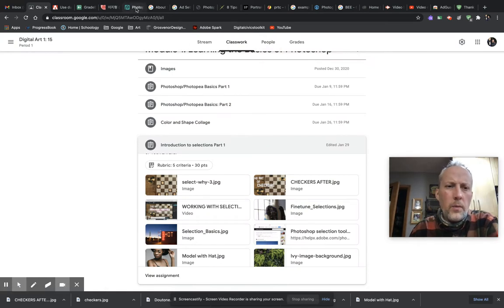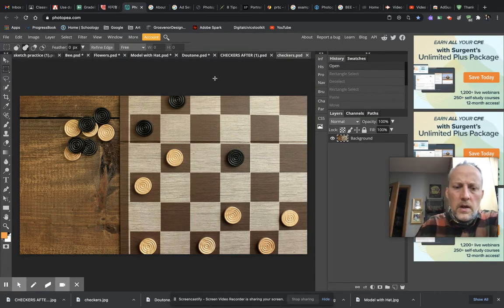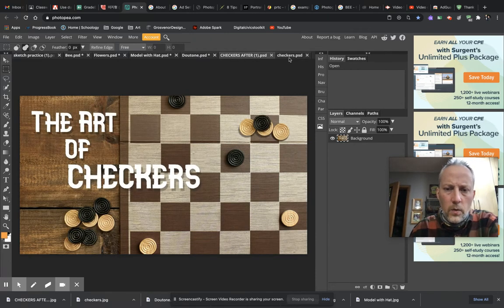Then you'll pop over here to Photopea if you're remote, and you'll pop into Photoshop if you're in class, and you'll go ahead and go to open and load those. I've already got those loaded up here for us. So we're going to go ahead and get started.